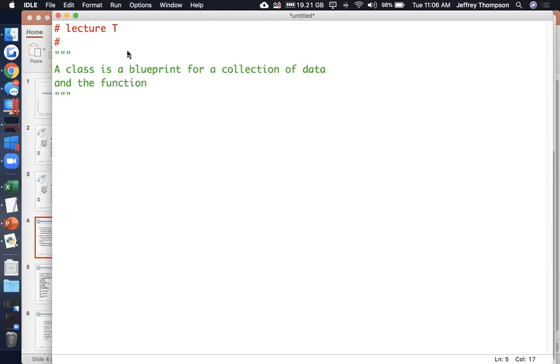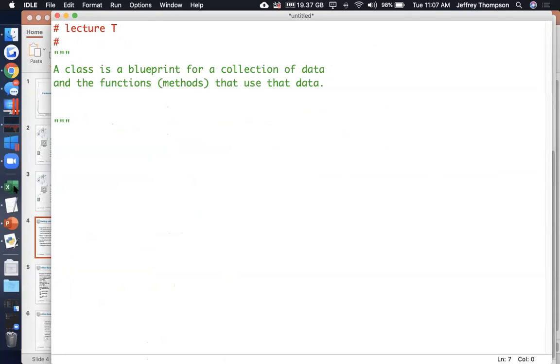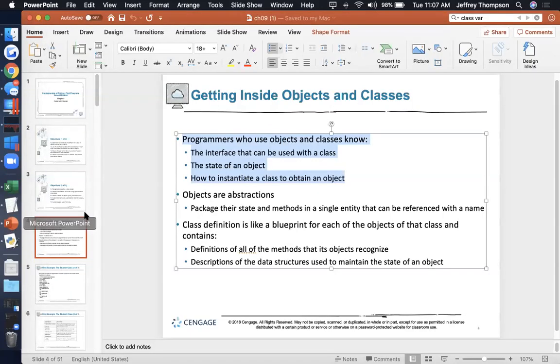going to be renamed methods. I may still continue to call them functions, but more correctly, they're called methods once they are attached to data. A function is a method. So class definition is like a blueprint. Well, it is a blueprint for each of the objects of that class. It contains the definition of all the methods and a definition of all the data that is used to maintain the state of the object.